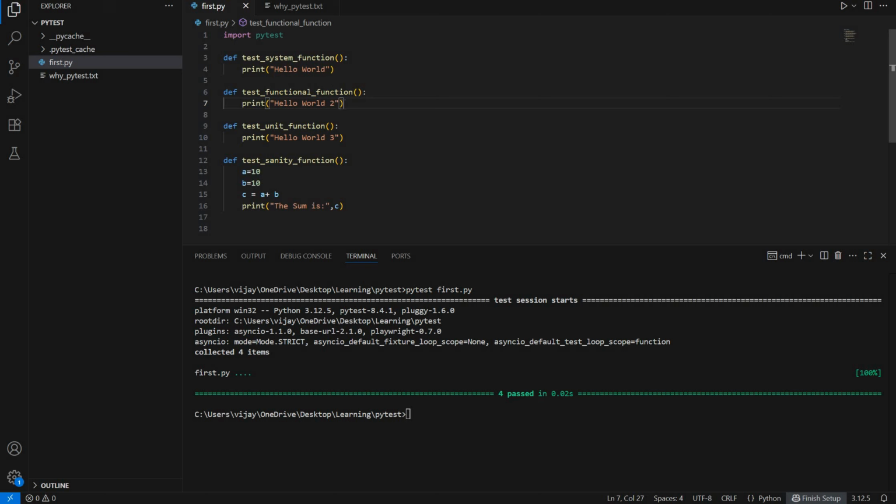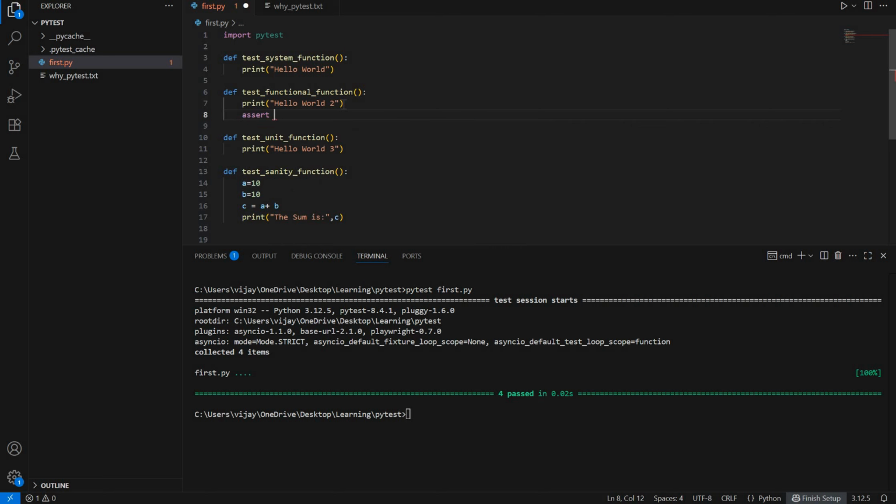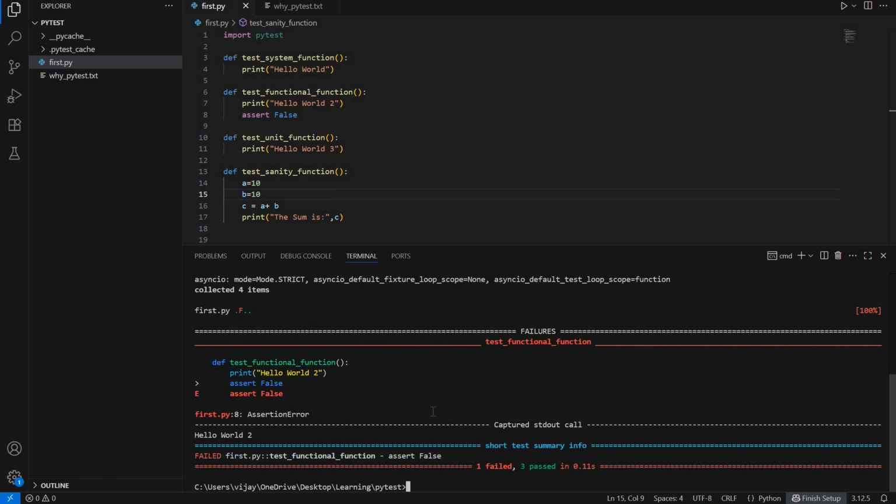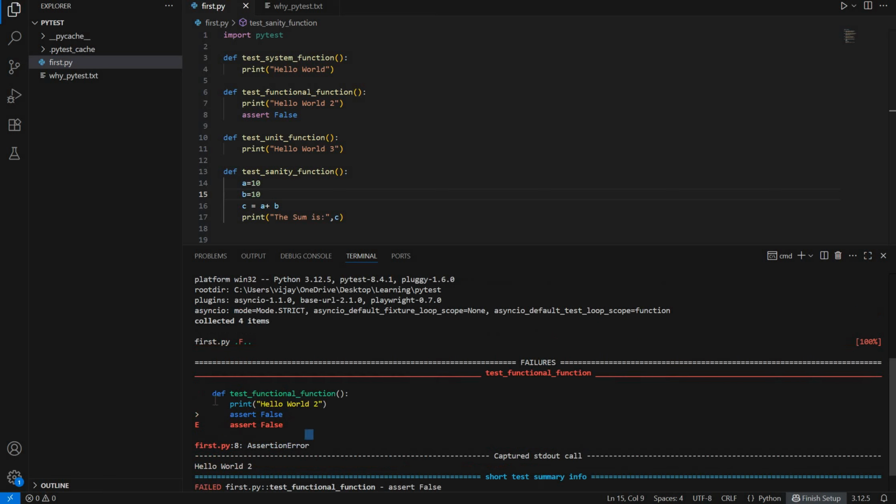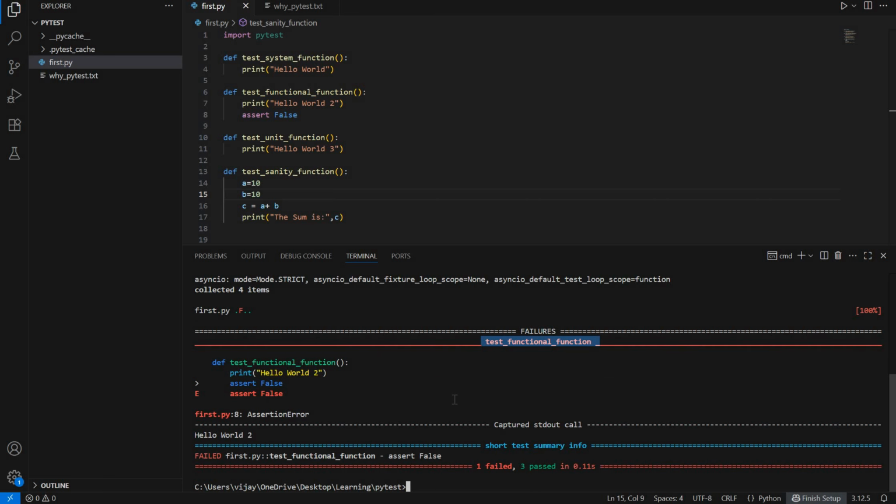Suppose there is any failure, like I'm making an intentional failure by using an assert statement. Going forward we will be using that for conditions, but as of now, just for learning purposes, I want to fail this test case intentionally. Now when you try to execute, it gets failed. But if you see this pattern, you don't know which test case got failed, and you don't know which 3 tests are passed, right? So that's where the problem is.